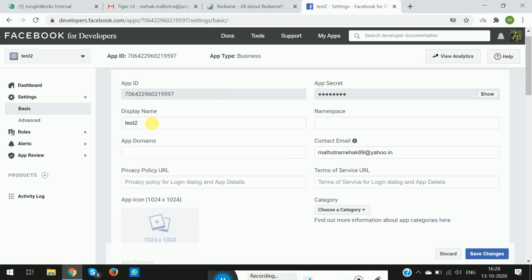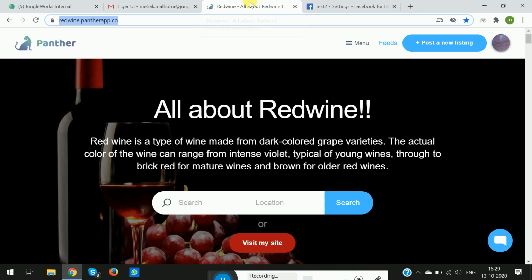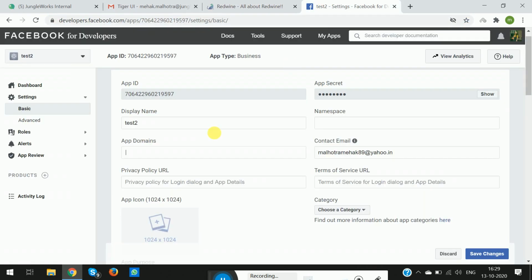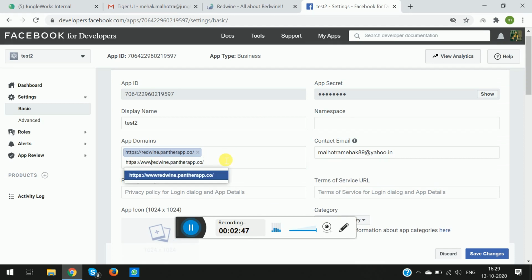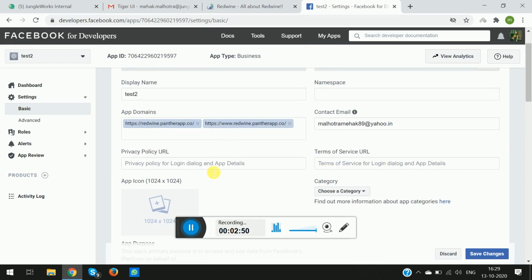The display name of the app is test2. All you have to do is put in the domain name for which you are using the specific account. Let's say red wine is my domain for which I'm setting up the Facebook login. So I copy the domain name from here and paste it here. It is usually recommended to put the domains with www as well as without www, so that there are no problems later. We have already added one without www, and now we are adding it with www. You put in the app domains here.